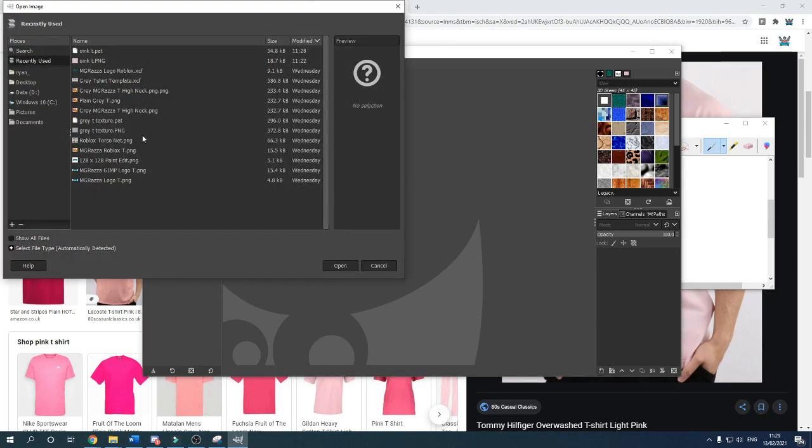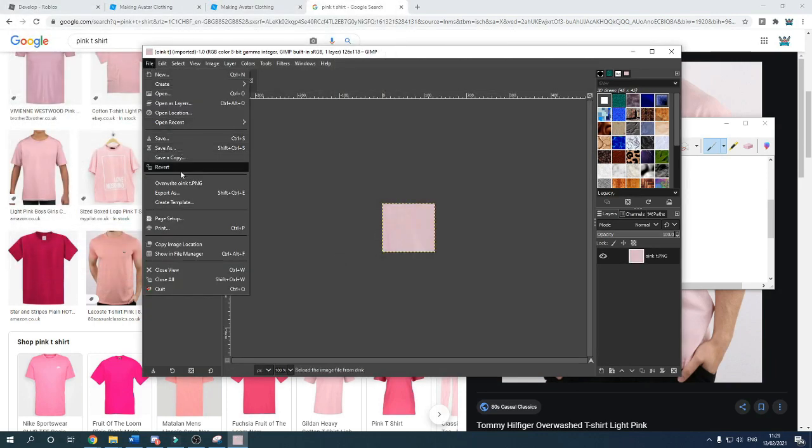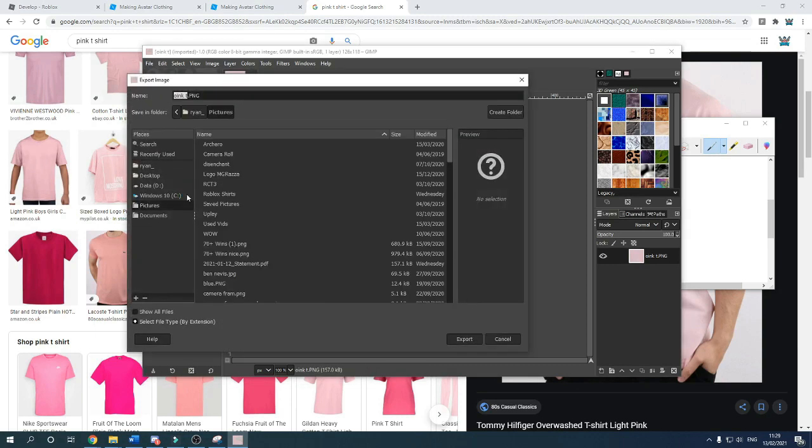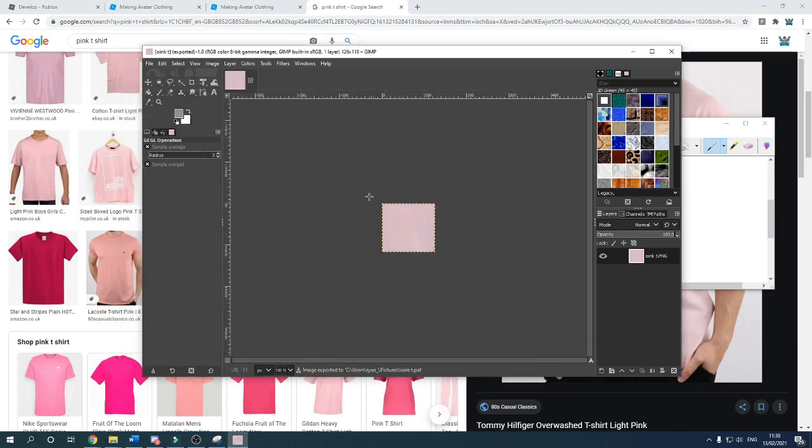First we're going to click file and open up the image we saved with the snipping tool earlier. Once that's open, all you have to do is click File and then Export As, and then change it from a PNG to a PAT for the pattern. And then all you're going to do is click Export. For me, this overwrites here because I already have something saved as that pattern. Then just click Export again, and that should be saved as a pattern now.